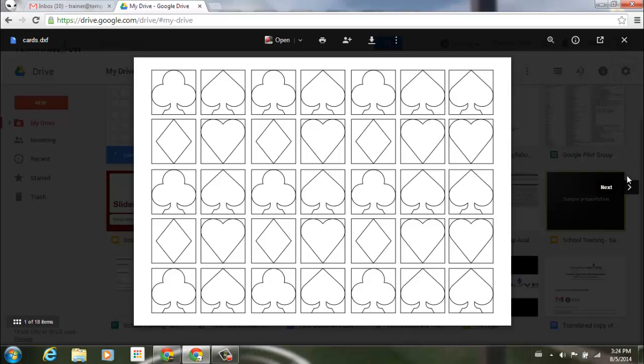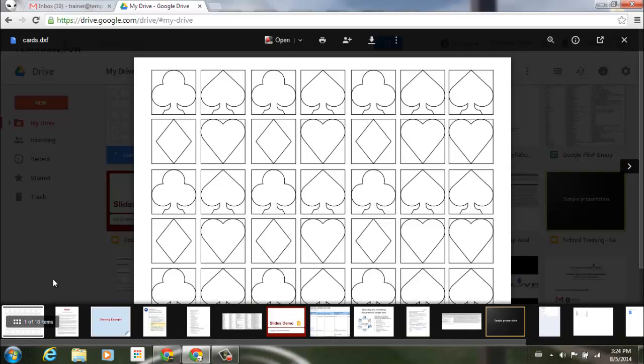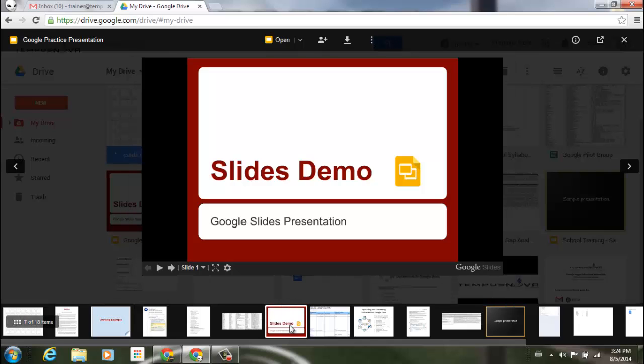Going down to the middle of my screen, I can scroll to my next file if I would like to. And then over in the bottom left corner of my screen, you'll notice a little grid here. I can view all items. If I click on that, it brings a thumbnail view up of all of the different files that I may have within my Drive. If I want to jump to one real quickly, I'll just go to the middle of my screen here and click on this practice presentation. I can quickly navigate to that actual file.